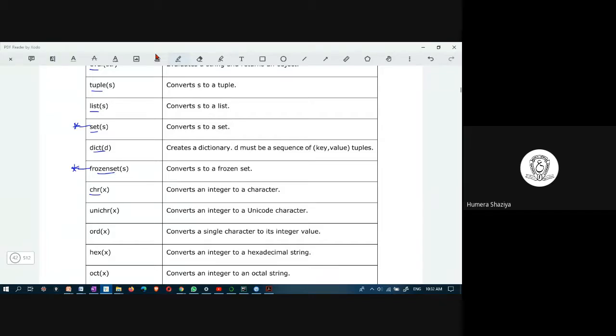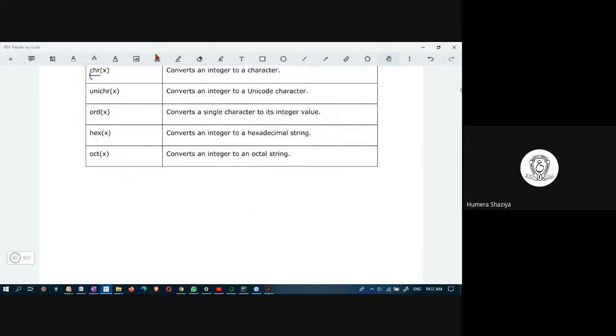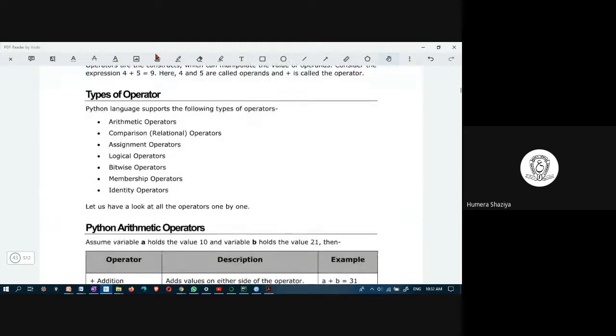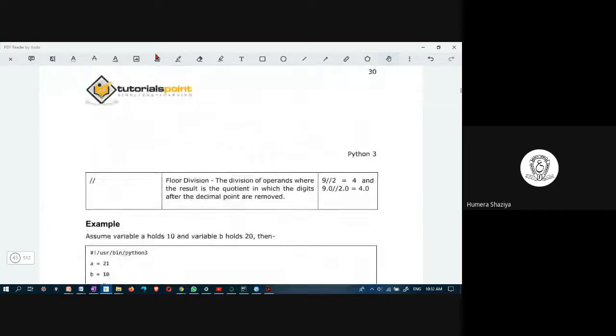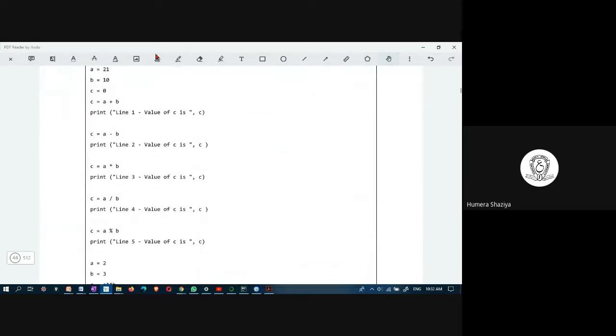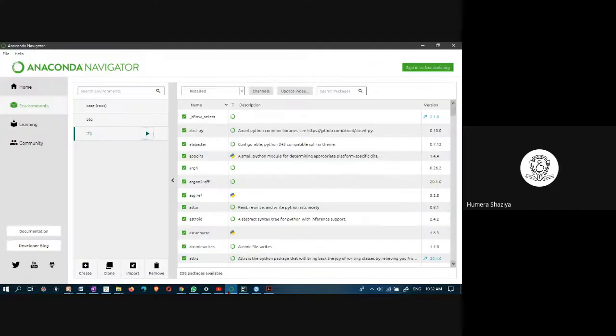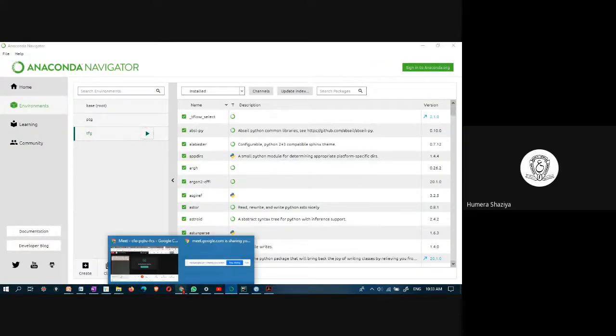CHR converts integer to a character. If I say 5, it will be single quotes 5. This is a Unicode character. This one is single character to integer value, hexadecimal value, octal value. Those are all conversion functions. Let us quickly execute the programs. That way you will understand.